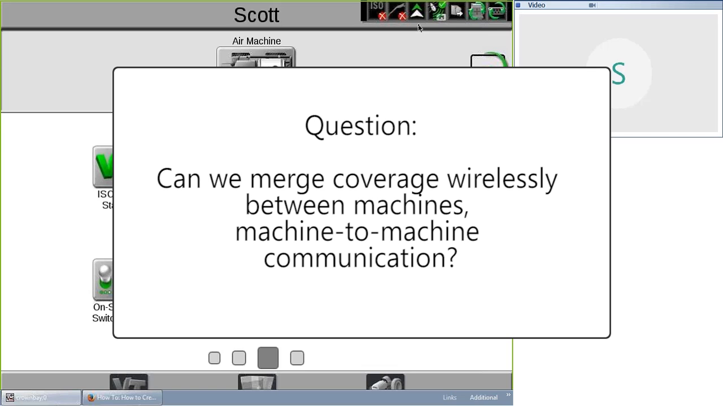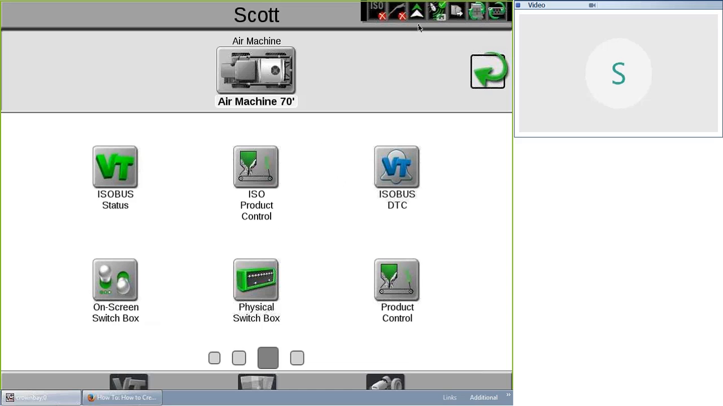Can we merge coverage wirelessly between machines? Machine-to-machine communication? Currently, no.